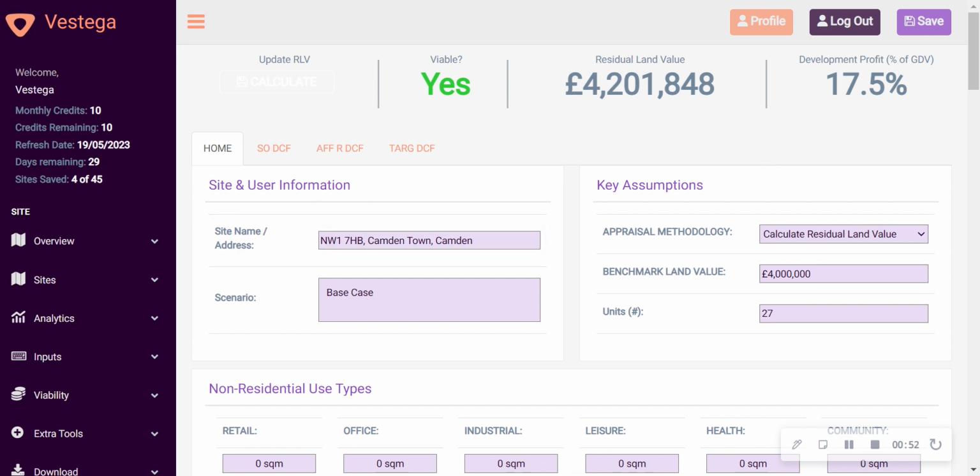So if we start with the top table, the site and user information, there is quite simply just a site name and address, quite generically, and put it into that box that you can then go and change as you see fit, as well as a scenario box. Because all of the sites and scenarios can be saved into a kind of managed database, it's quite important to keep this scenario box quite descriptive, because when you go back and try and load sites or compare them side by side, it's quite useful to know what scenario was run for that site version.